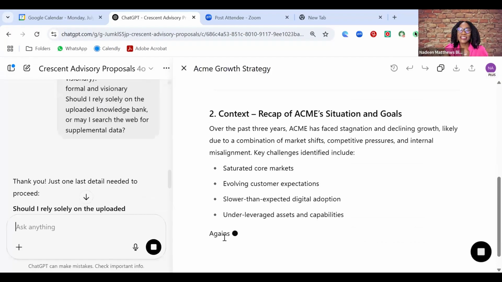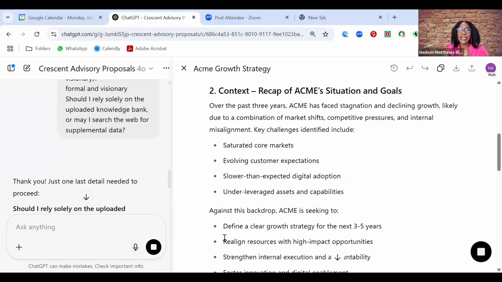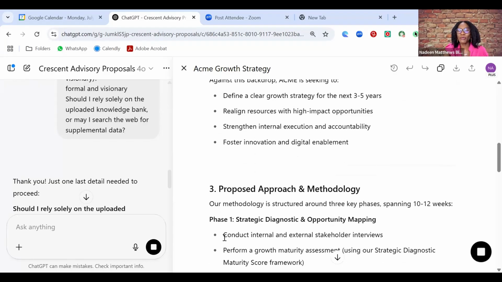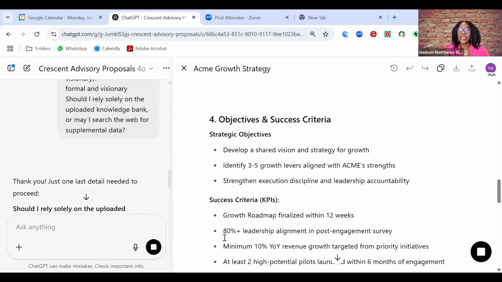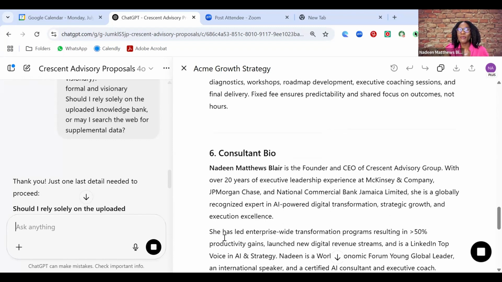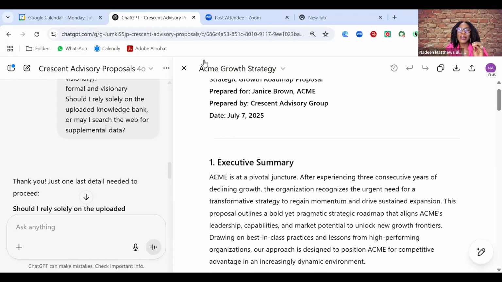So here it starts to draft the proposal. Starts with the executive summary. I love executive summaries. Proposed approach and methodology, objectives and success criteria, pricing, and my consultant bio.